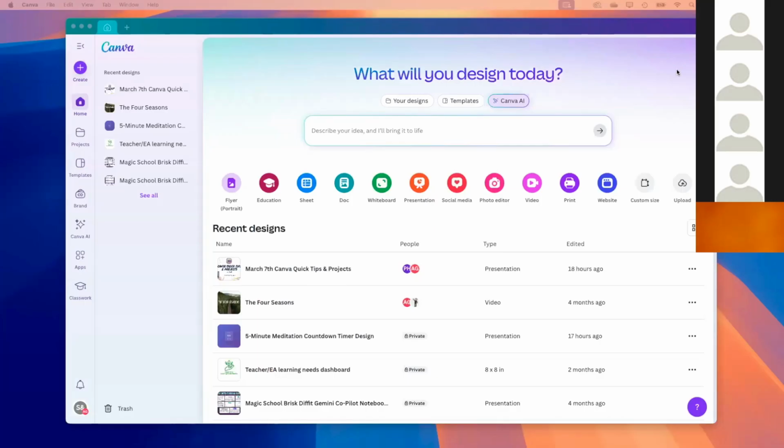Okay, so hopefully you can see my screen. Can you see the Canva screen there? Yeah, perfect.